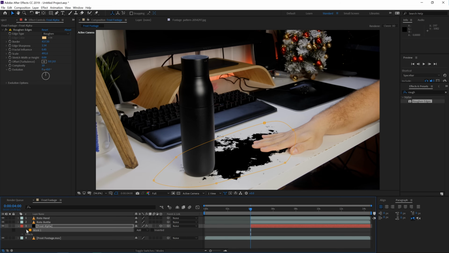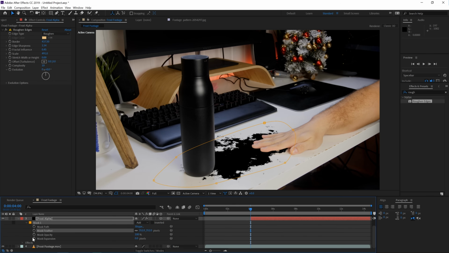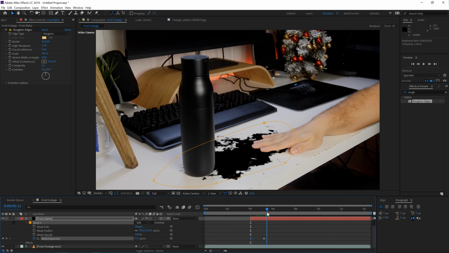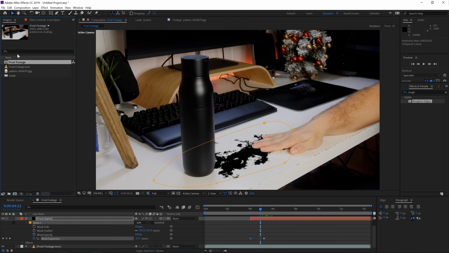And now what you want to do is open up the mask options again and click on the stopwatch for the expansion. Move that 1 or 2 seconds forwards, and then just decrease the expansion until you don't see the mask anymore. And that's how you get this kind of effect of the frost kind of growing on the table, which is really cool.